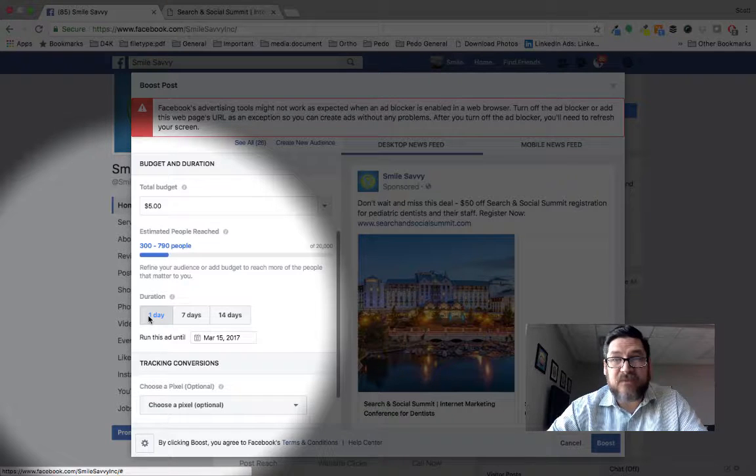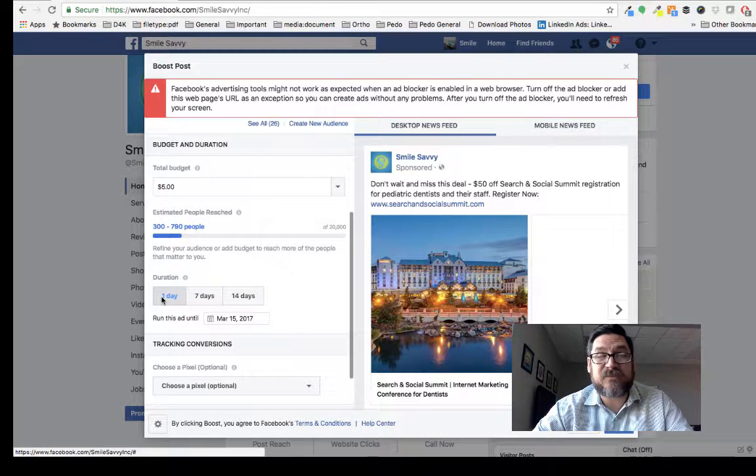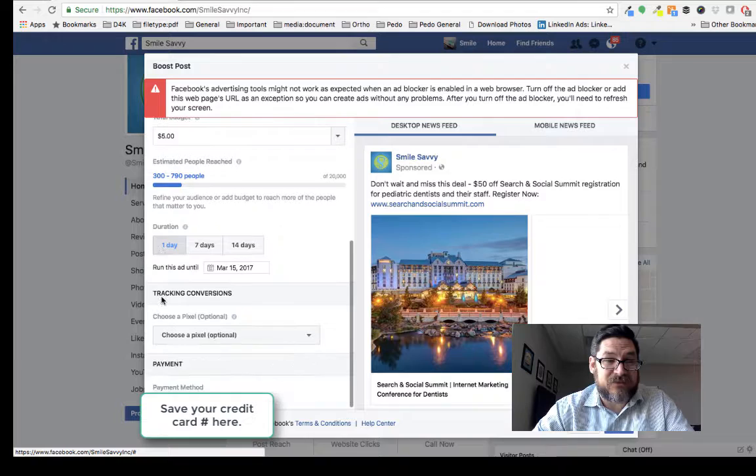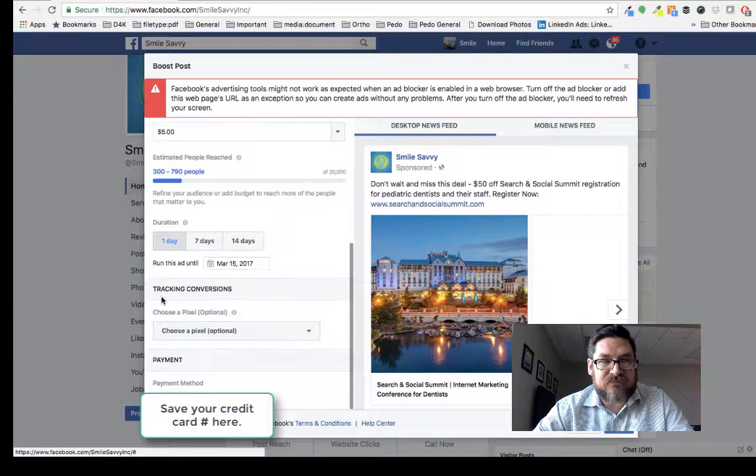If we reach the maximum amount, 790 people for only $5, that's an incredible value of advertising. I don't think you're going to get anywhere else. So while we have seen these ads get slightly less effective over time, they're still incredibly effective, and again, probably the cheapest form of advertising that I believe there is online right now. So let's just run it for a day. Again, the minimum is $1 a day.